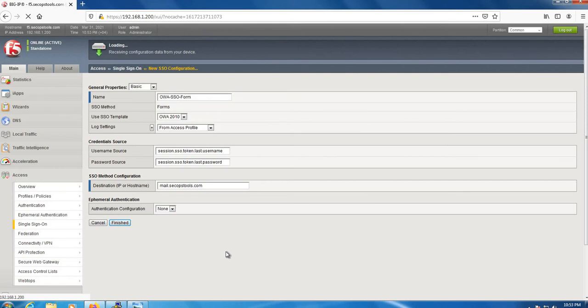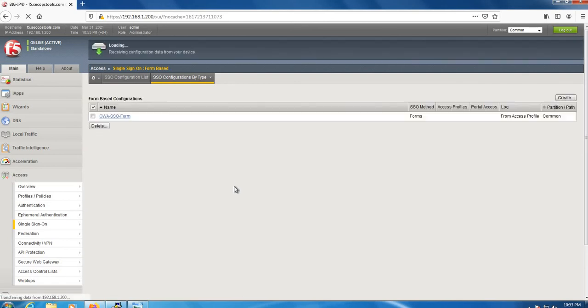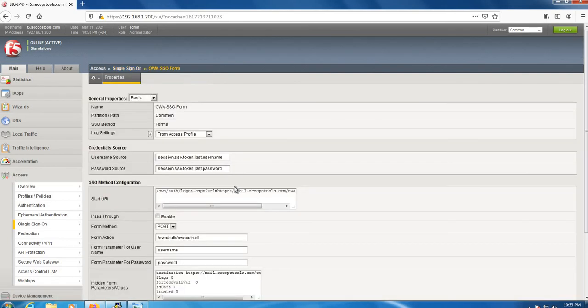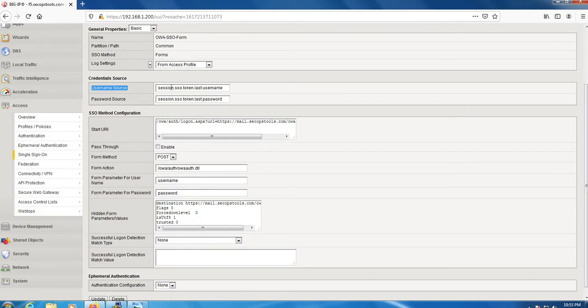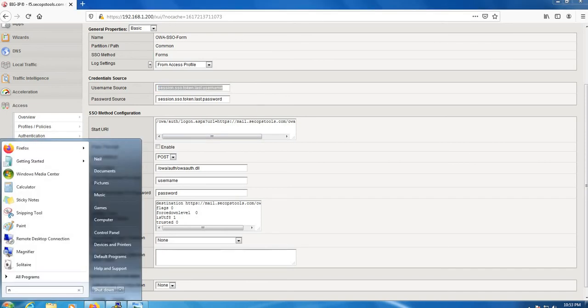Let's see the form and what things it has got. Click again. Now if you see here, the username source is session.sso.token.last.username. If you saw the session variables earlier, it was something different. There was no SSO. So what is it? This we need to assign in the access policy. I'll show you where it is. I'll note it here so it is easy to understand.